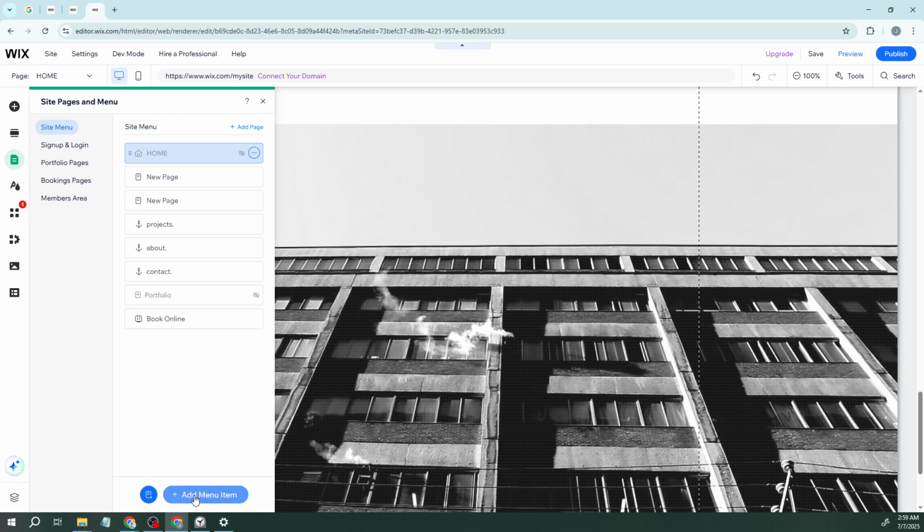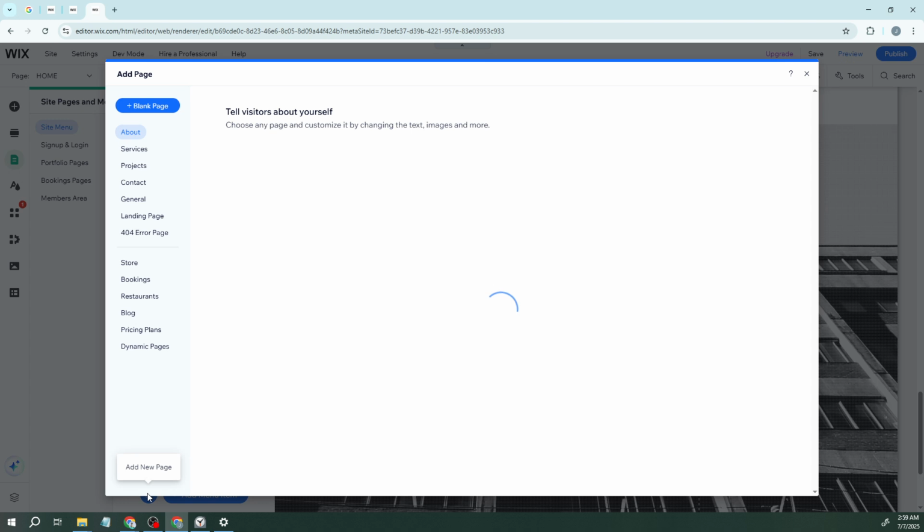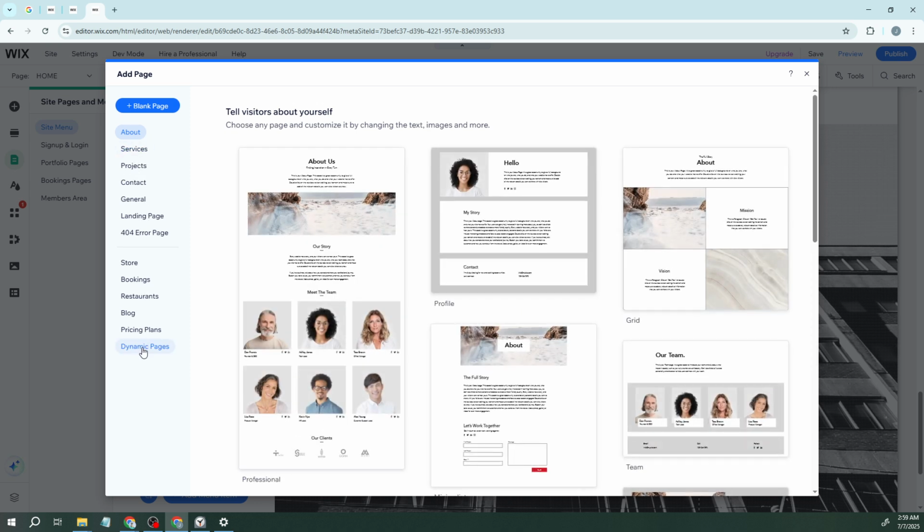Now, Wix offers great flexibility here. You can either start fresh with a blank page, which is perfect if you have a unique vision you want to bring to life. Alternatively, you can choose from a variety of templates that Wix provides. These templates are tailored for different purposes, such as an About page, a Contact page, or a Services page, giving you a head start with professional designs.